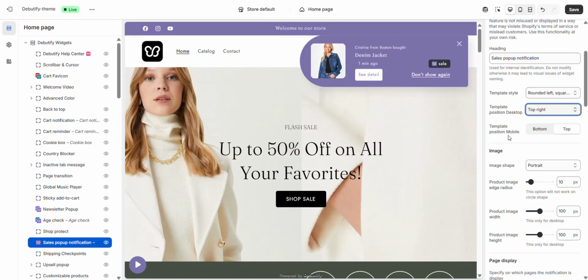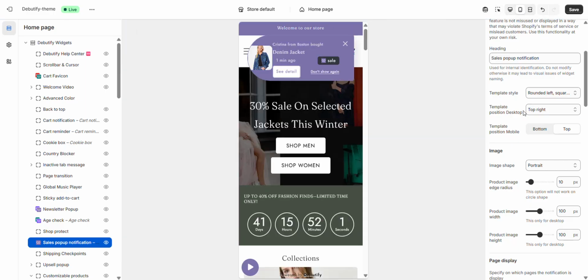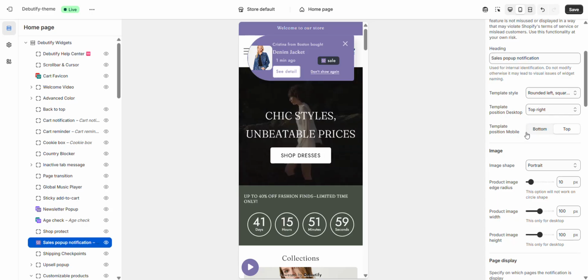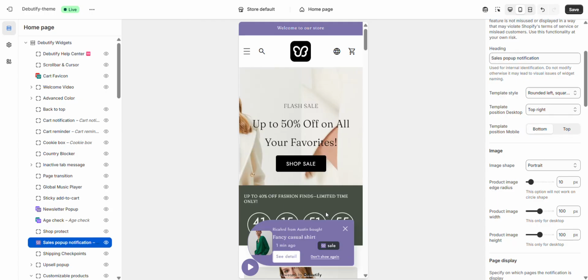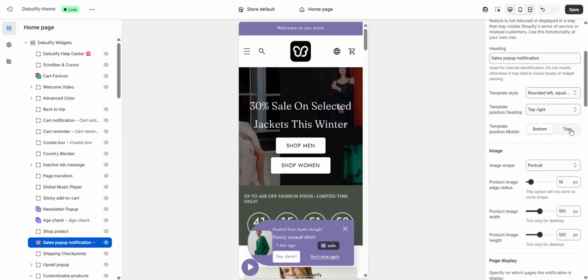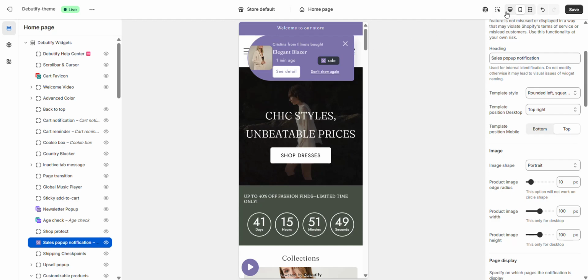Template position, mobile. Determines the pop-up notification placement on mobile devices. Bottom. Displays the pop-up notification at the bottom of the screen. Top. Displays the pop-up notification at the top of the screen.